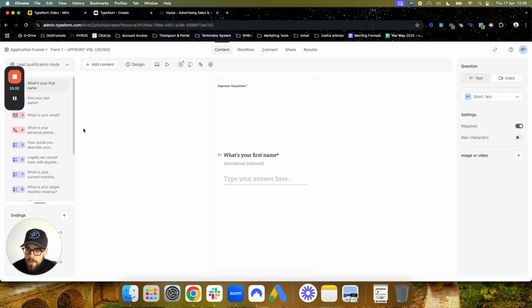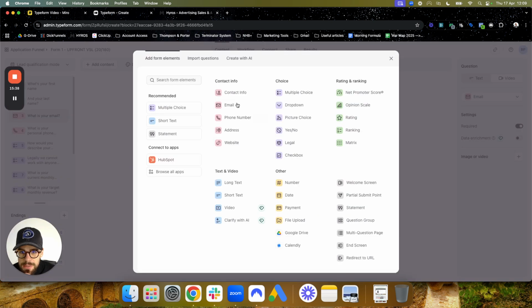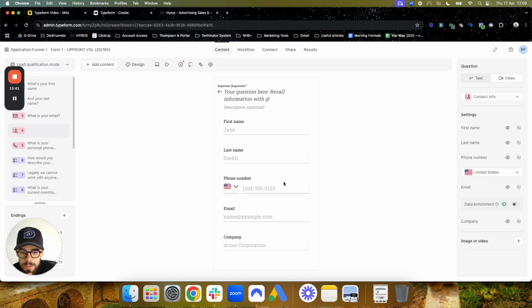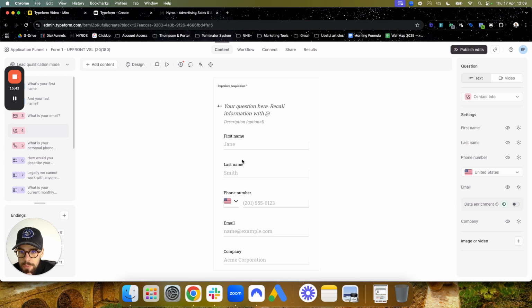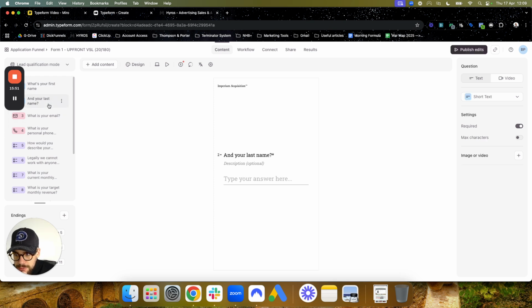So coming over to Typeform. Again, first ones are super simple. First name, last name, email. There is an option to add a contact info one here, but it adds it all together. I'm not a big fan of that, so I would probably just not have that for now. Let's just get rid of that. Cool. So I just have it as simple fields here.